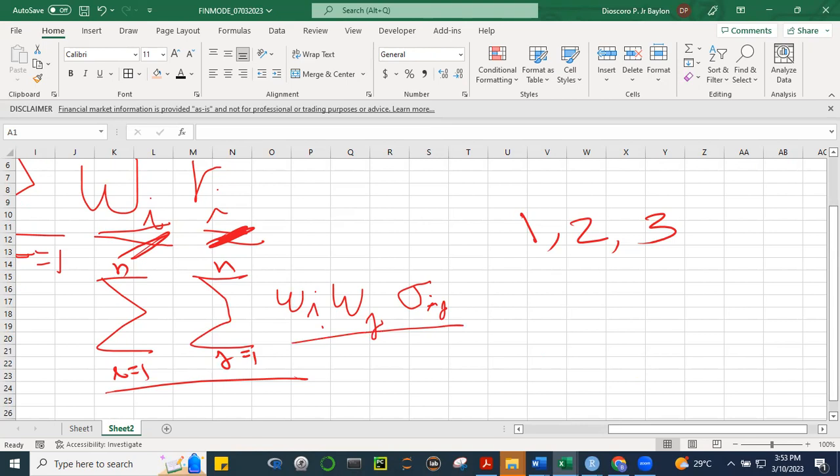So if it's 1 with 1, you're going to replace I with 1, J with 1. So that will become your W1 squared. Okay, and then this is the covariance, right? Sigma ij. So if it's 1 and 1, it will be sigma 1,1. So that's the covariance of 1 with 1, which is your variance of 1. Okay, so that's 1,1. Now we go to 1,2. 1,2 is W1, W2, sigma 1,2. Right?